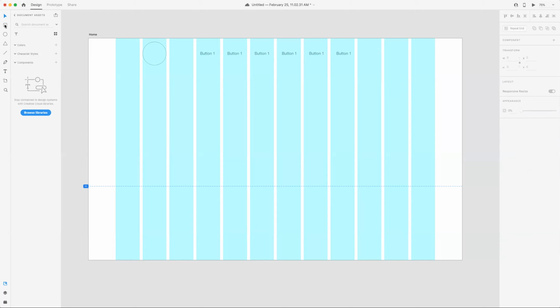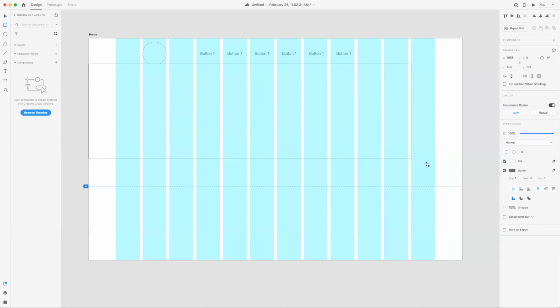The next part is the hero image. Sometimes heroes run the width of the screen. This is called a bleed when you bleed it. Another thing you can do is just create something that's boxed. Maybe you don't need it to bleed.